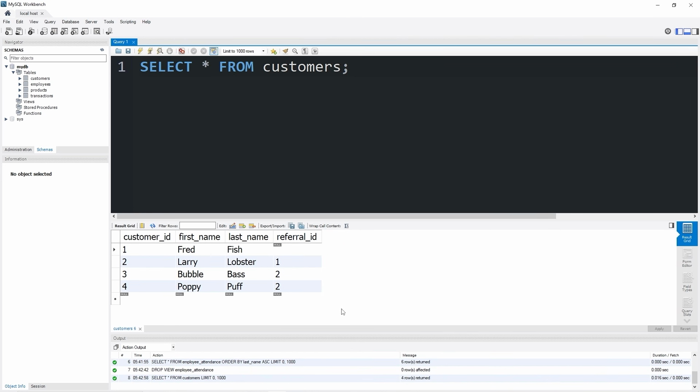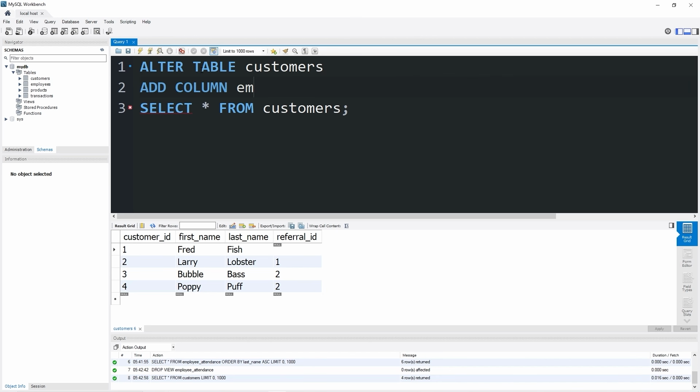I'm going to add one more column, a column of customer emails. Alter table customers add column email. Data type will be varchar. I think varchar 50 should be enough space. And there's our new column. Let's update these rows.